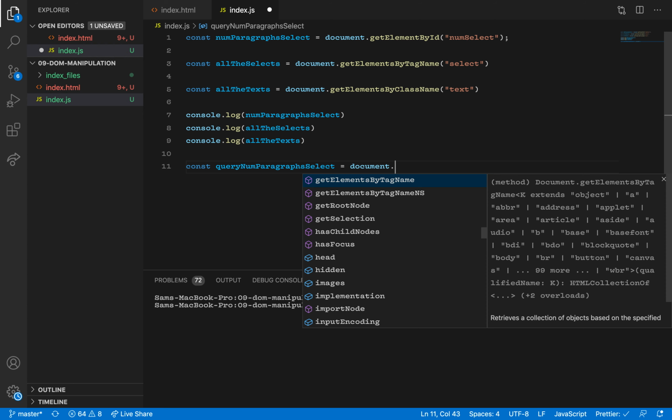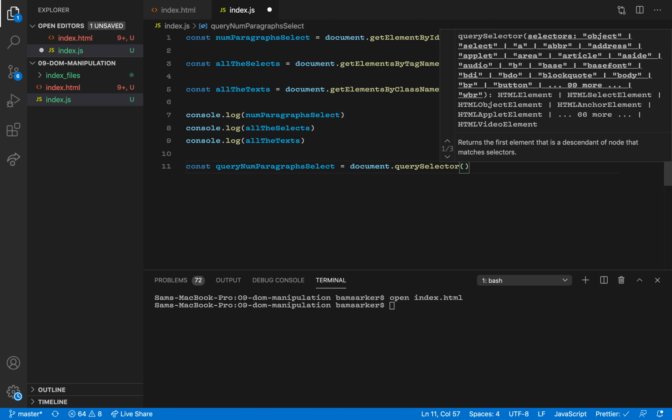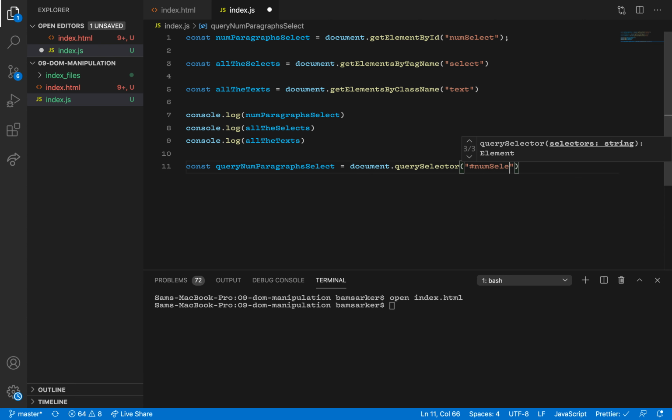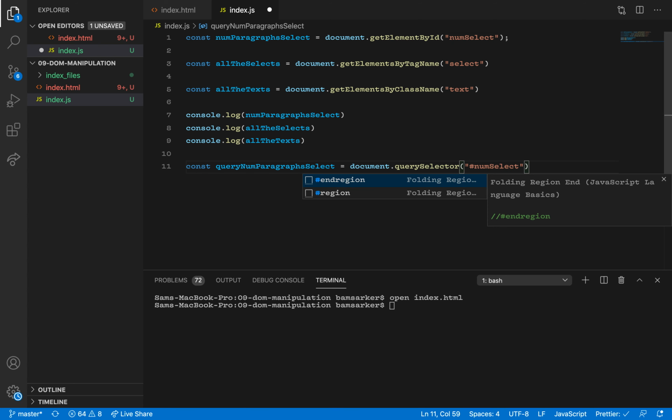So for that first one, document.querySelector, we pass it an ID of num select. When we are specifying that it is using an ID, we don't have to include the hash with get element by ID, but with query selector, we do. We need to say, find the element with this ID, rather than without the hash, it would try to find an element with the tag num select, which would not be possible, or it probably wouldn't be possible.